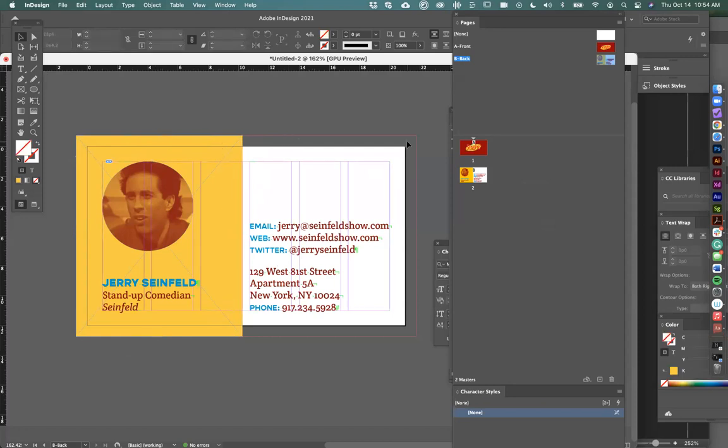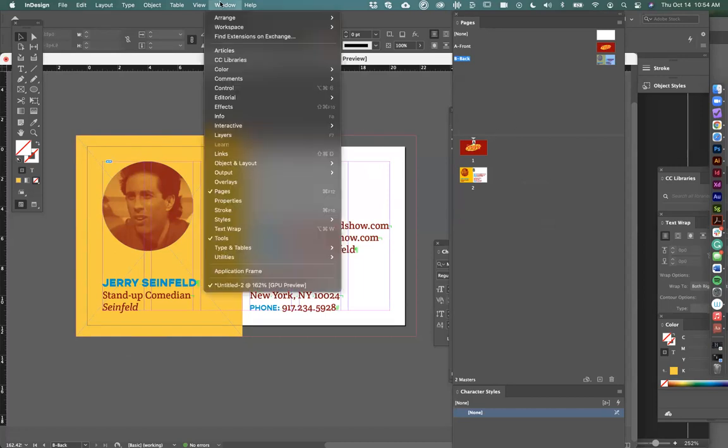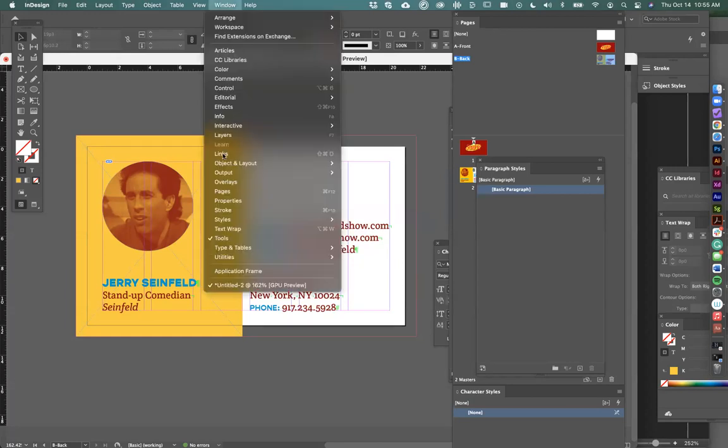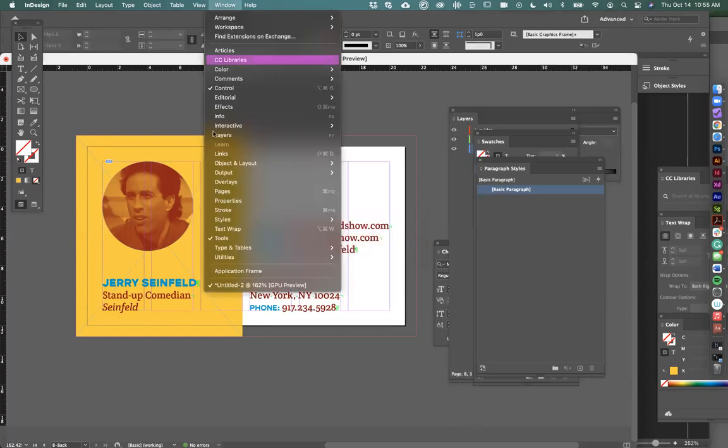Okay. So the final thing I need to work on are my style sheets. So just like master pages help us have consistency on what items appear and where, our style sheets keep consistency in our type. So I'm going to go over to styles and bring up my paragraph styles. And I also want to bring up my character styles, which is somewhere already.